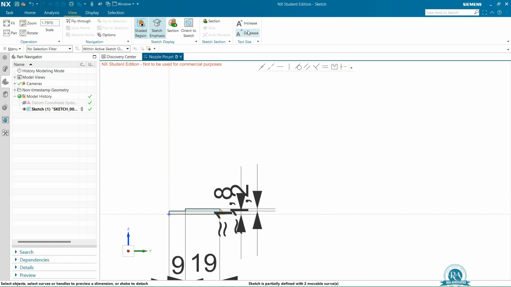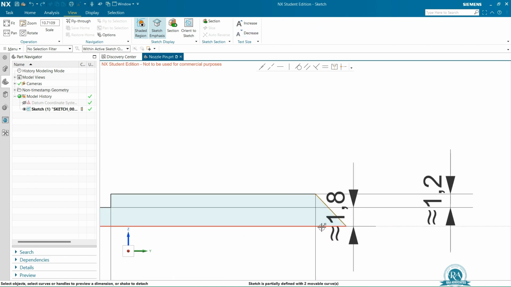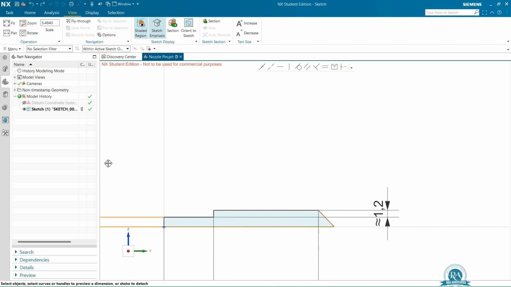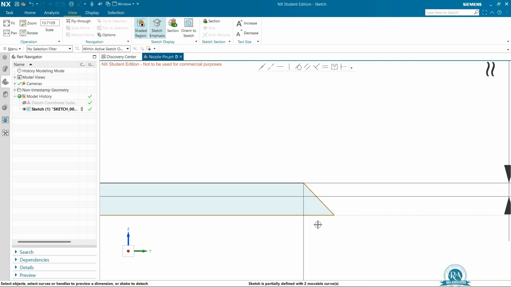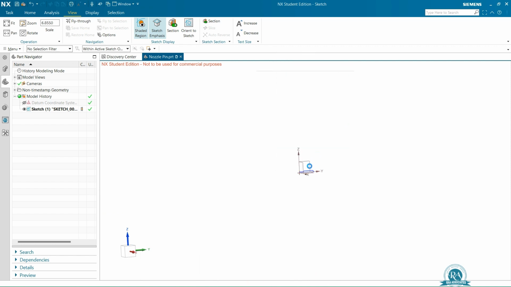Select view and decrease the size of the dimensions. Create an angular dimension. Select this angle to 45 degree. Finish the sketch.